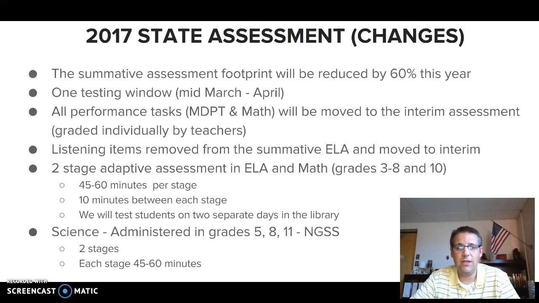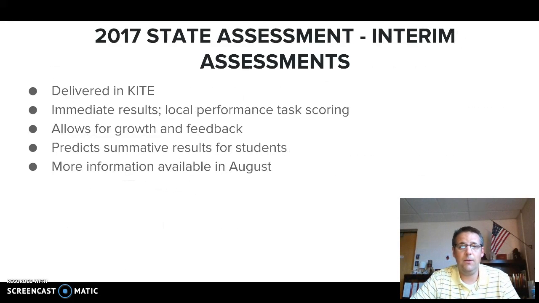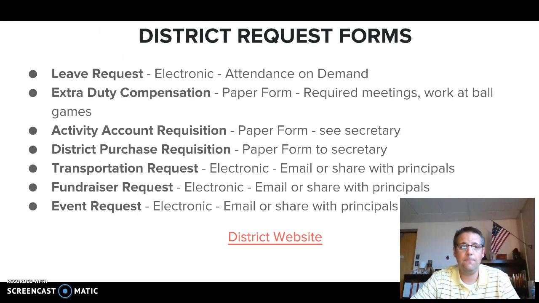Each part or stage is 45 to 60 minutes in length. That's the only testing. All the MDPTs, the performance tasks, all that is going to be moved to what the state is calling interim assessments. And I don't know a lot about those interim assessments, but as soon as the state releases information, we'll get that to you. The biggest thing with the interim assessments is that they are going to allow for growth and feedback and hopefully give us a better predictor on how students will perform in the summative assessment.